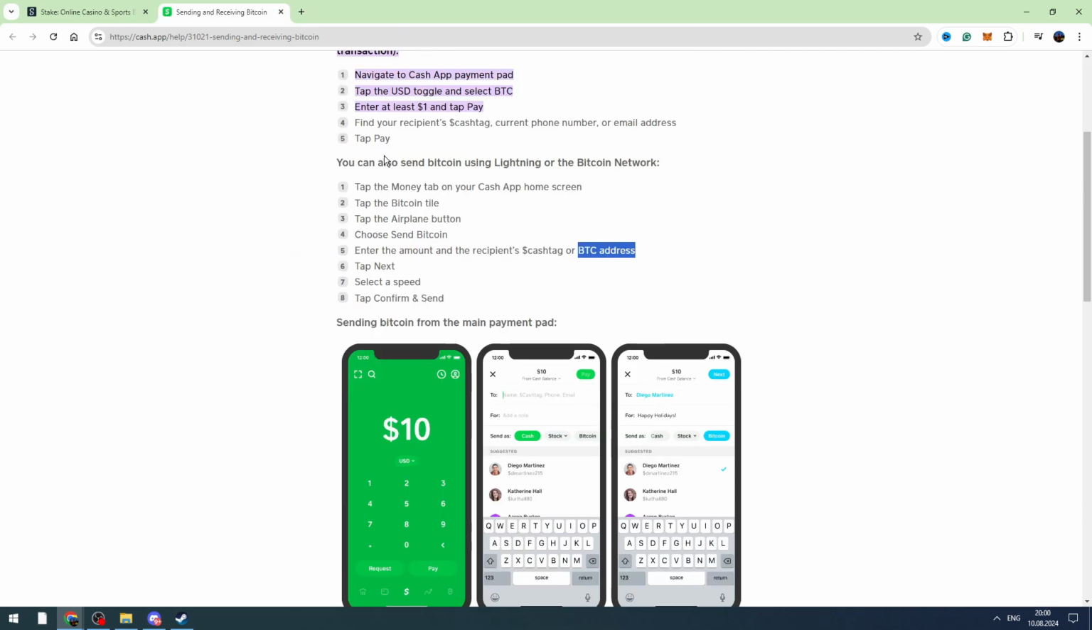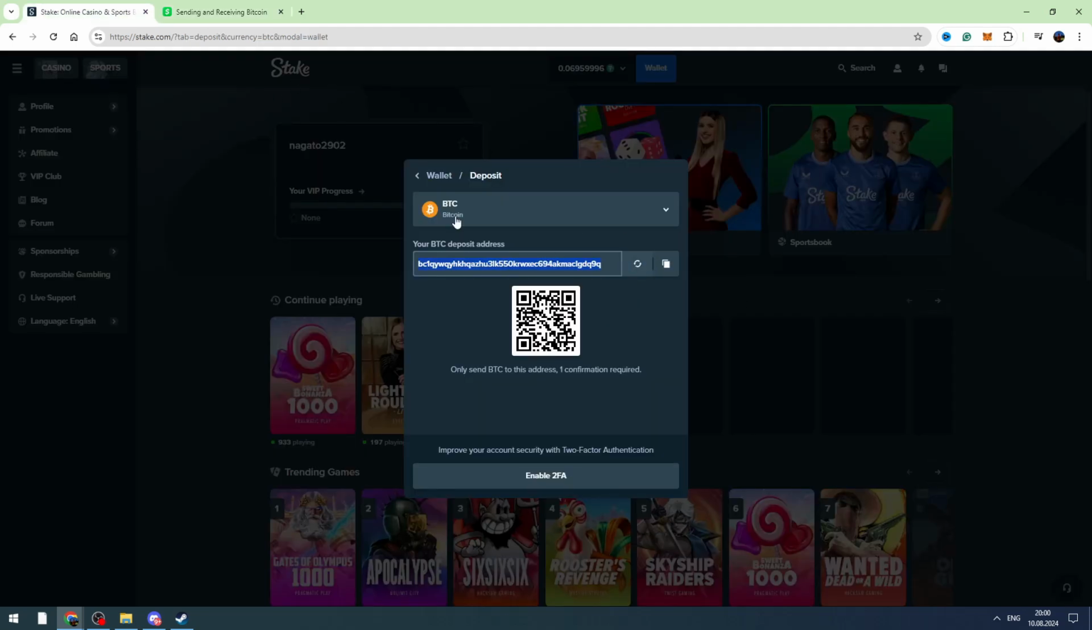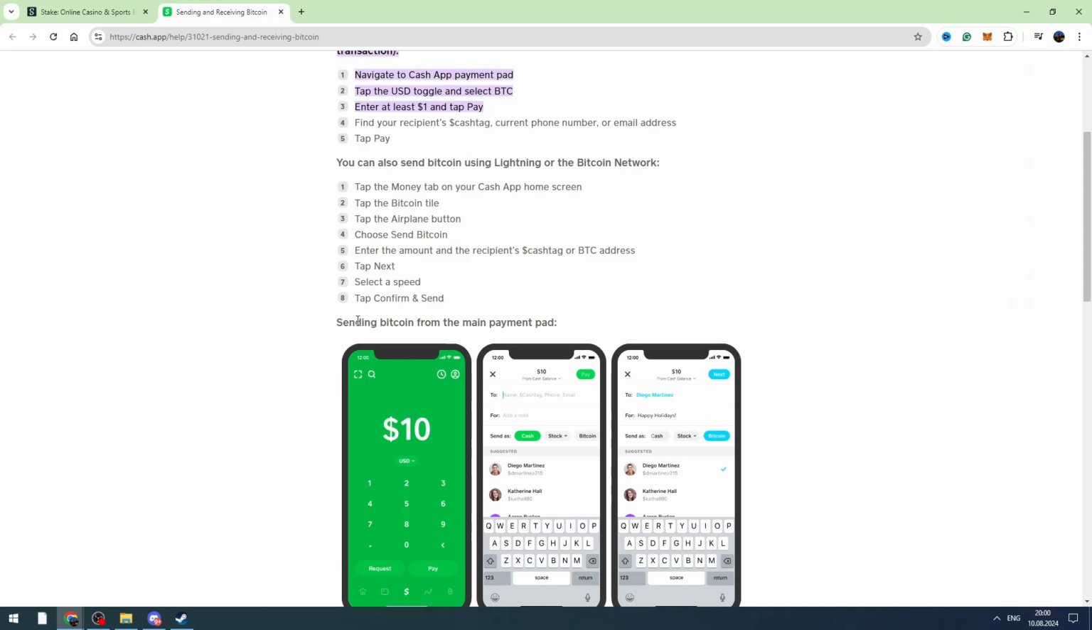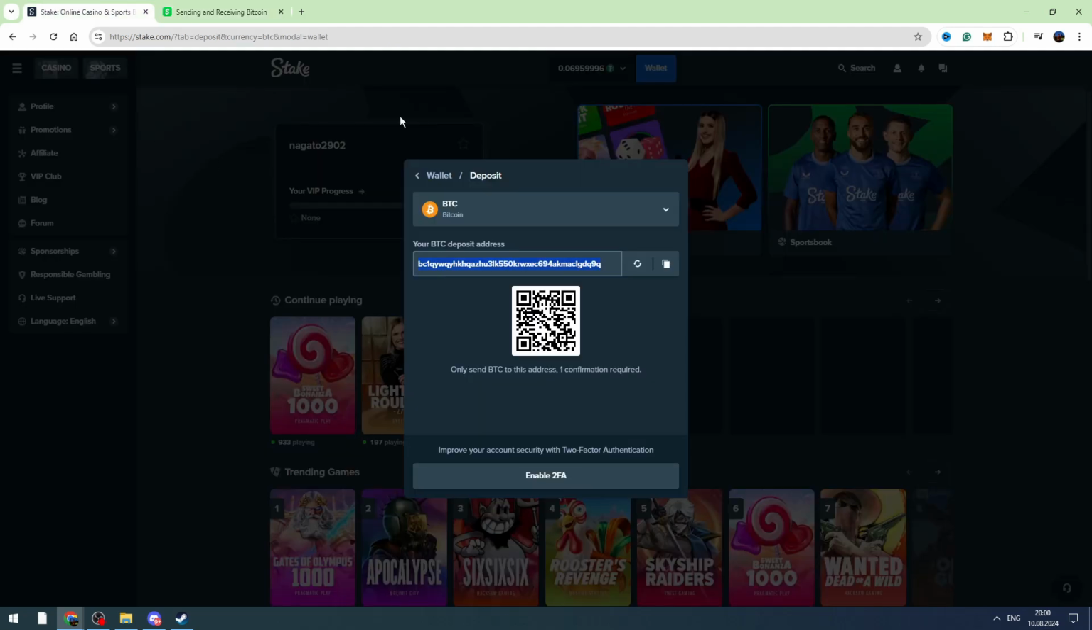So guys, now I will show you the instructions on how to send your BTC from Cash App to stake.com. You need to tap the money tab on your Cash App home screen, tap the Bitcoin tile, tap the airplane button right there, choose send Bitcoin, enter the amount and the recipient's BTC address, guys. You can copy the BTC address from stake.com and paste it there, then click next, select the speed and confirm the transaction, guys. That's all. You will receive your Bitcoin on your stake.com. So that's all I wanted to show you.